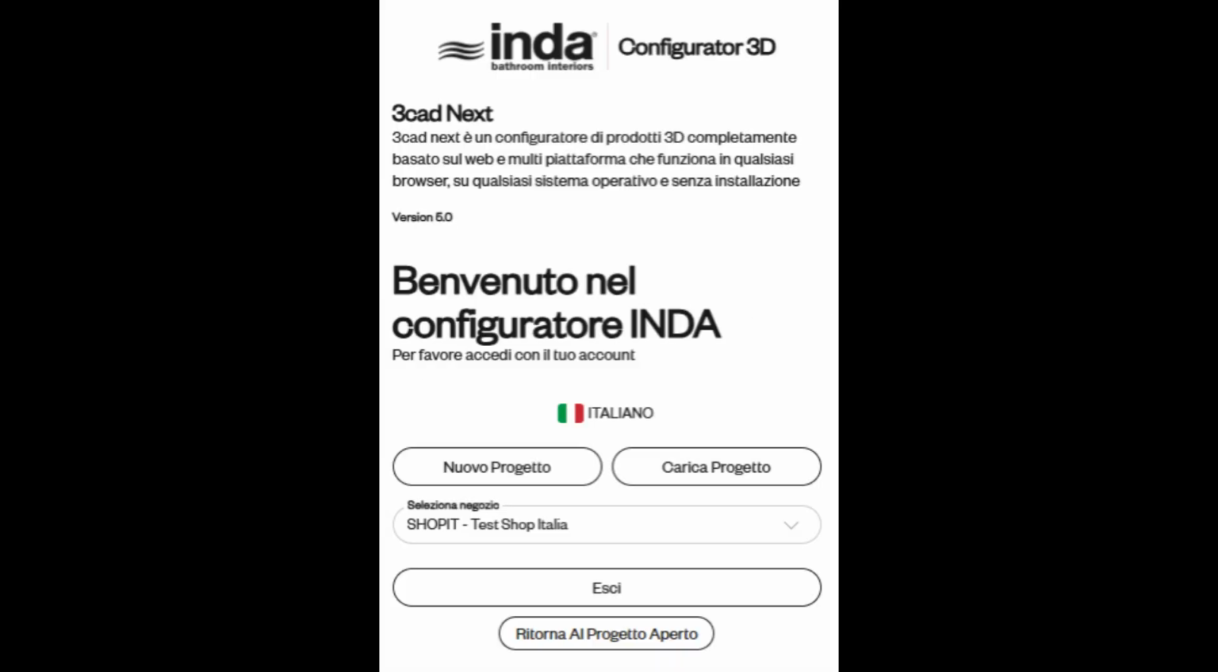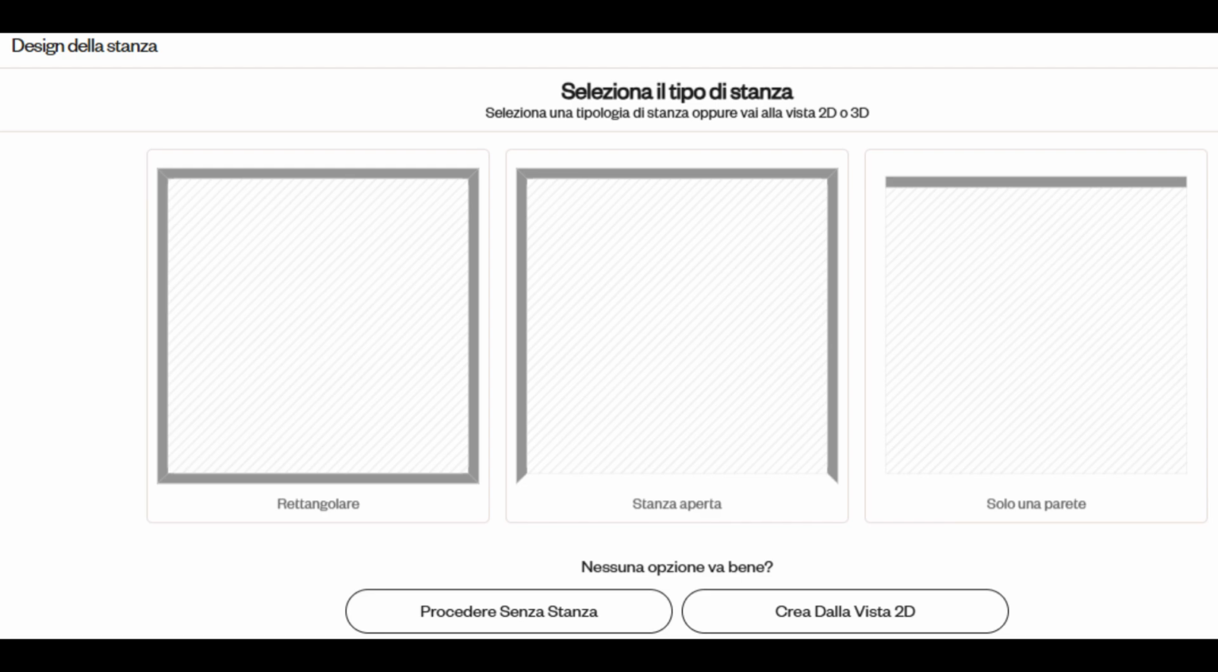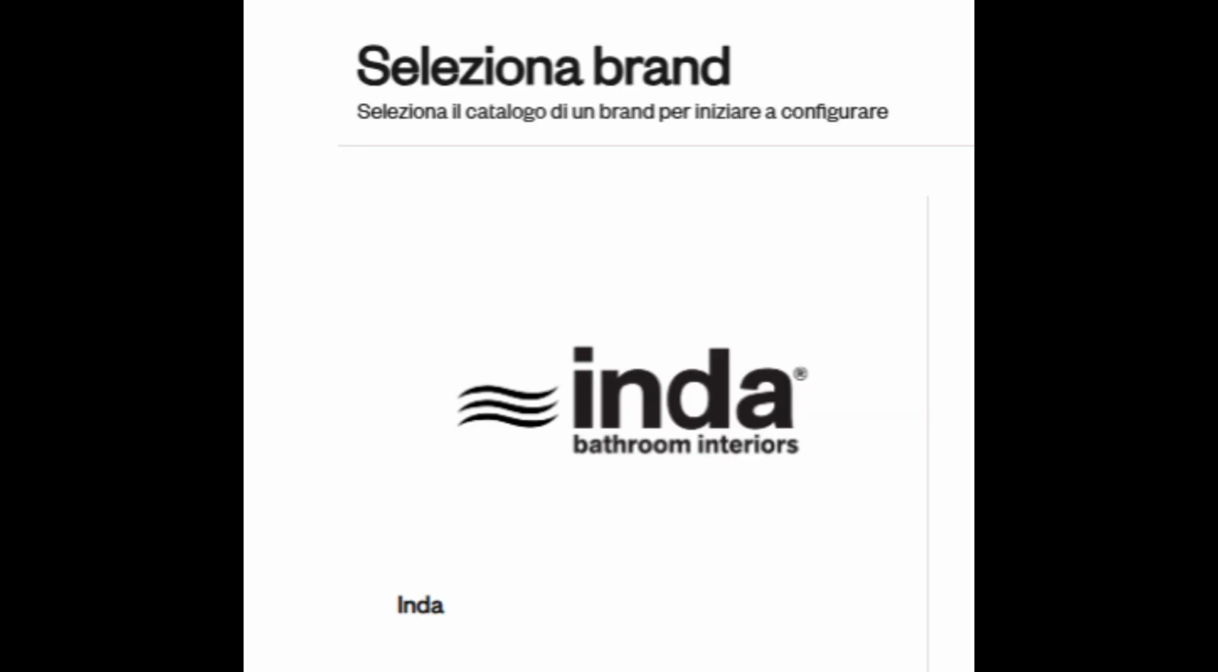To access all the features of the configurator, you need a client code, password, and username provided by Inda. For room design, refer to the dedicated video. Now we will use a simple wall. To start, let's click on Inda.